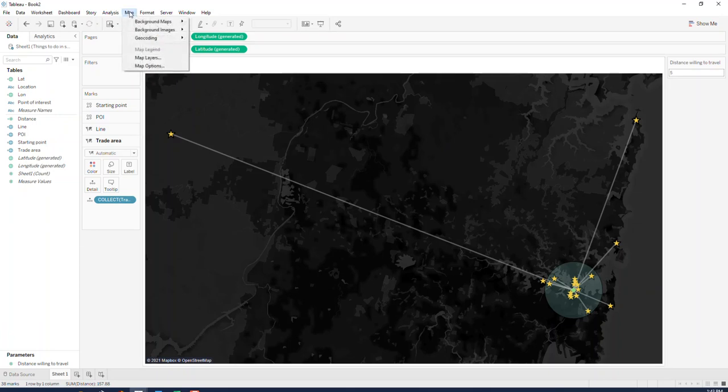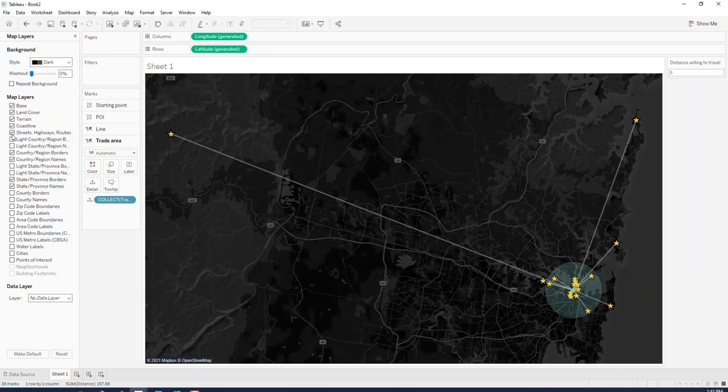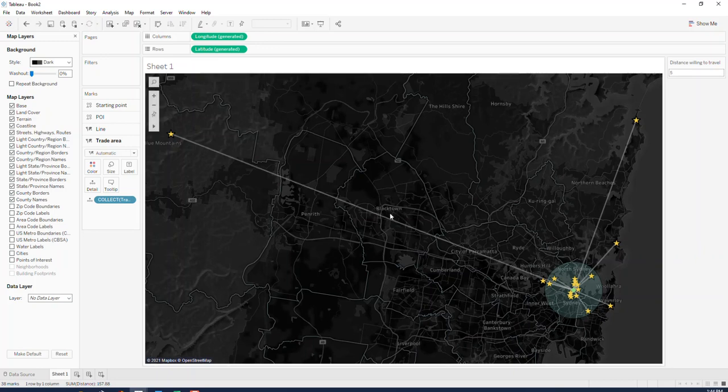We'll also go to map and we'll select layers because I want a little bit more detail on my map. Let's add the terrain, the coastline, maybe put in some streets. We can put in some country borders. The more detail you add to your map, the better it will look. Now we can actually see the zip codes as well, and we'll put in city. Great. Now we have a very detailed map. We know exactly where we are and where we're going.